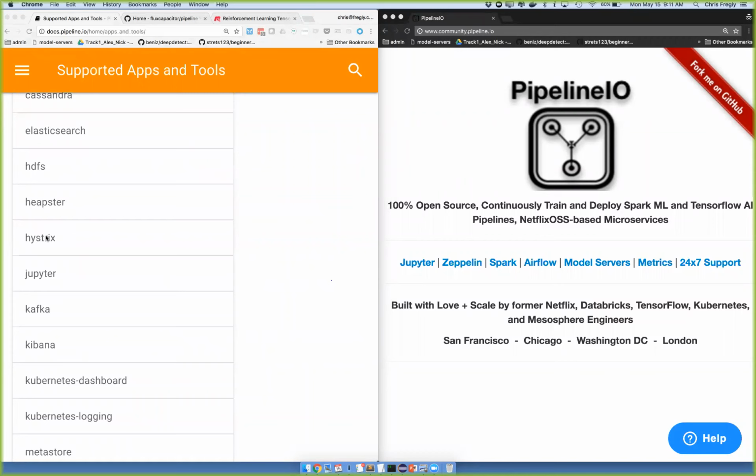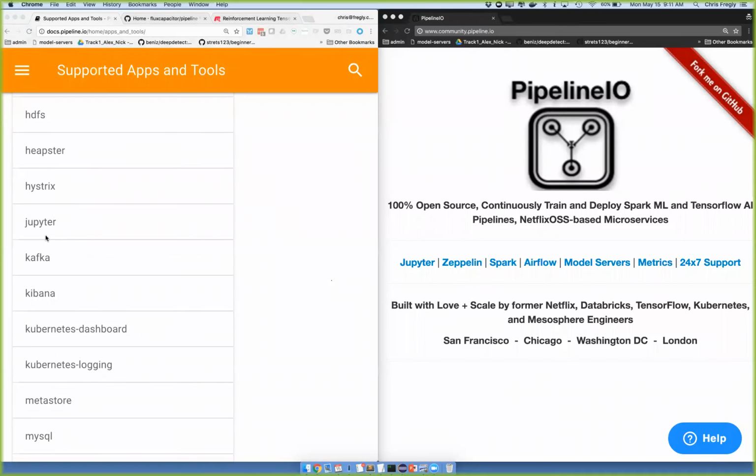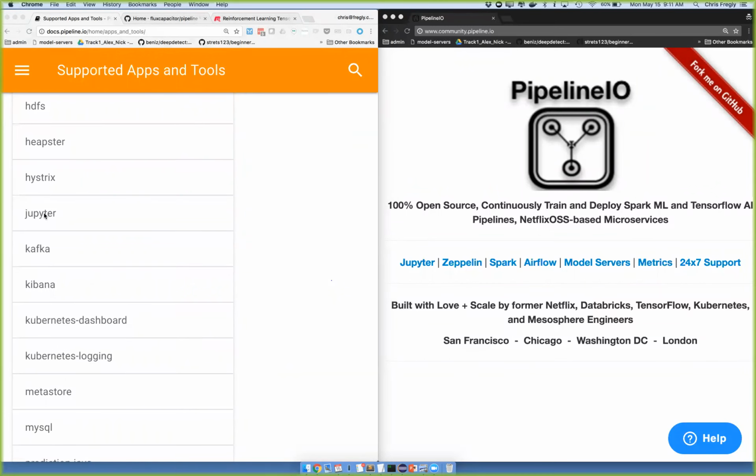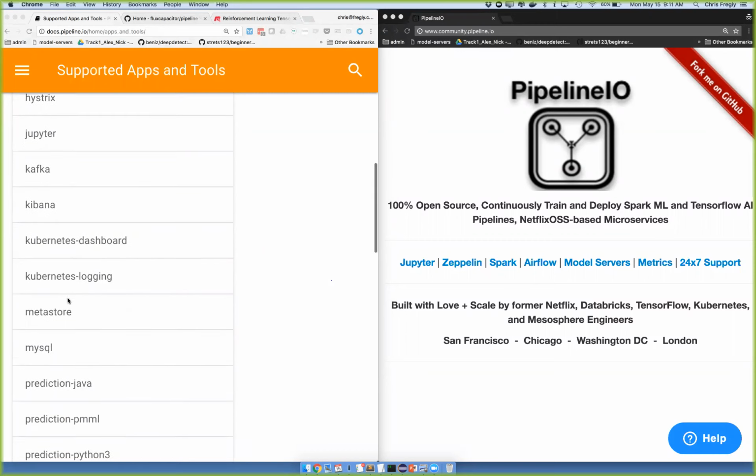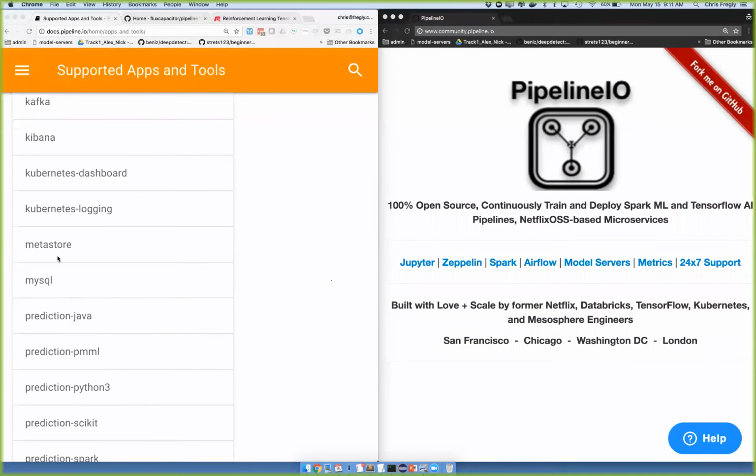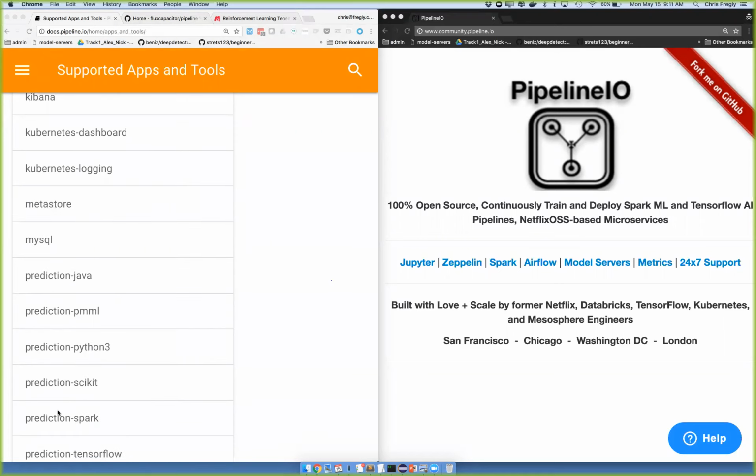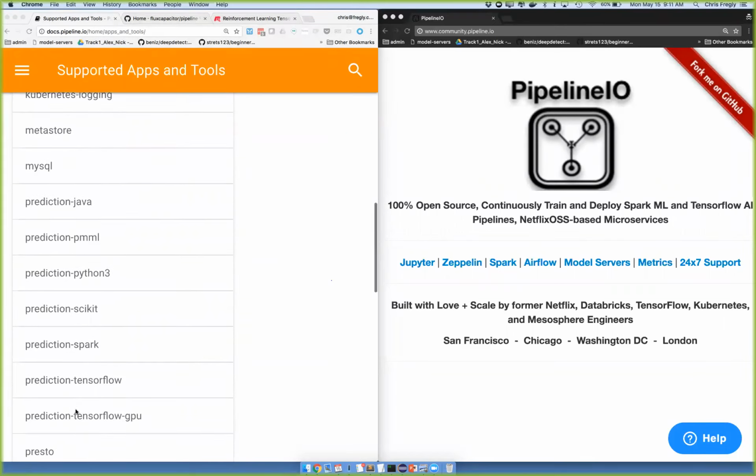Hystrix, which is the Netflix open source, that's for microservices and for fallbacks and things like that. That's what the prediction services use. Of course, Jupyter Hub, Kafka, we've got Kibana, got a bunch of dashboards. We've got the Hive Metastore. This is key for Presto and Spark and things like that. Of course, MySQL. And so these next 6 are the prediction services, or 7.